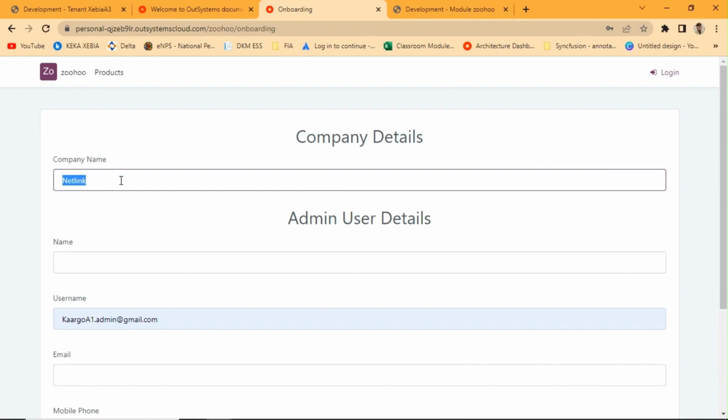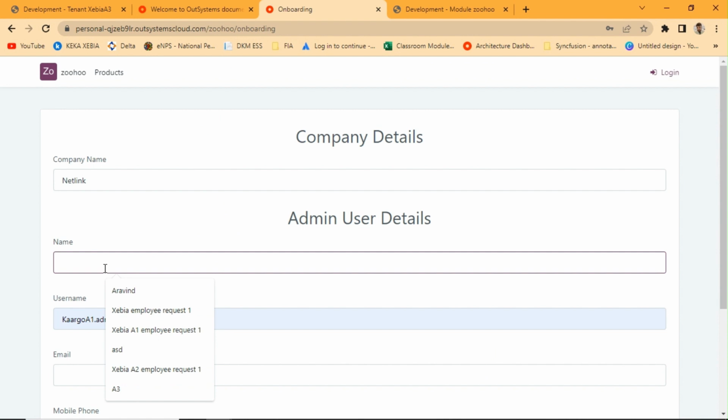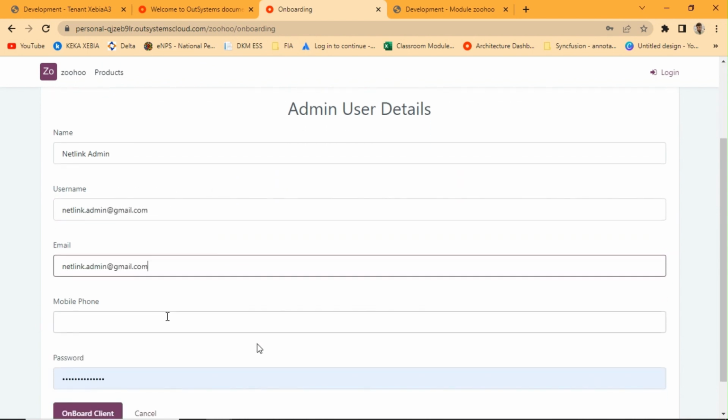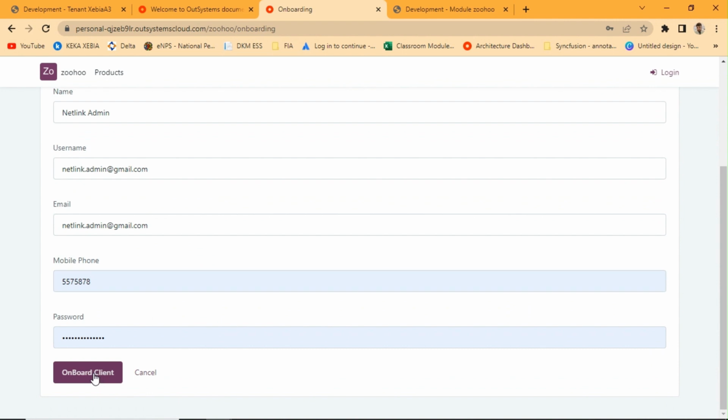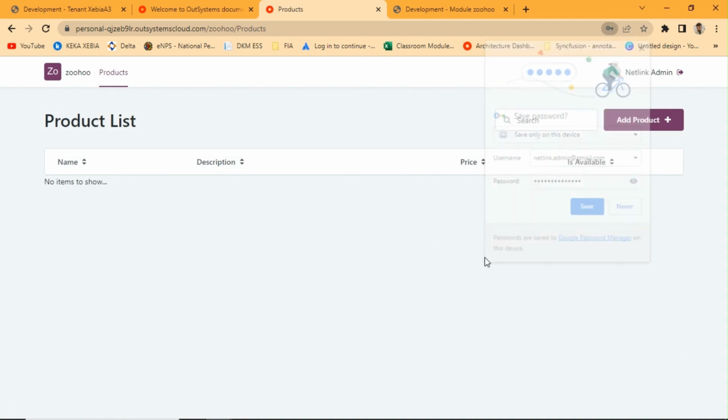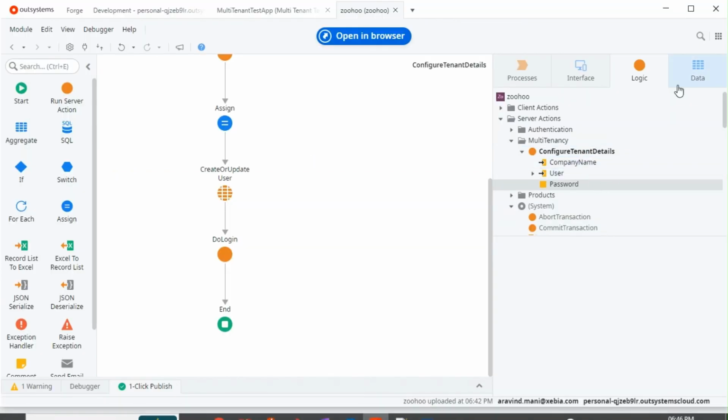I'll create this company as Netlink and the admin user as Netlink admin, netlink.admin@gmail.com. Email will be the same. Mobile is also, and then I have clicked onboard client. Okay. Now netlink.admin@gmail.com has been created, right? So this user belongs to Netlink company. Let's say we can check in the user table.